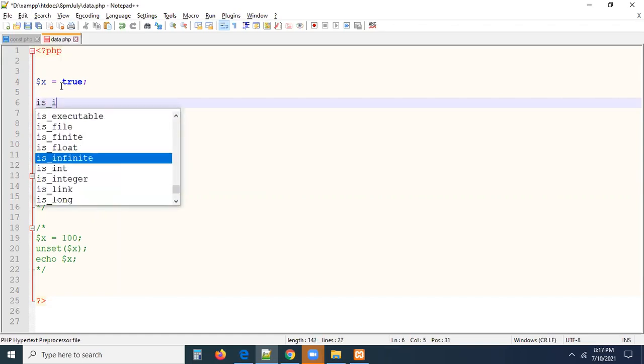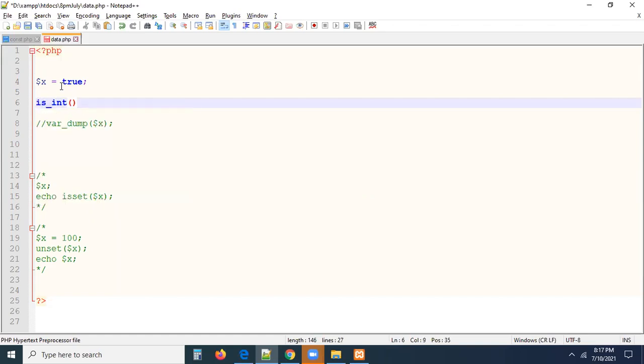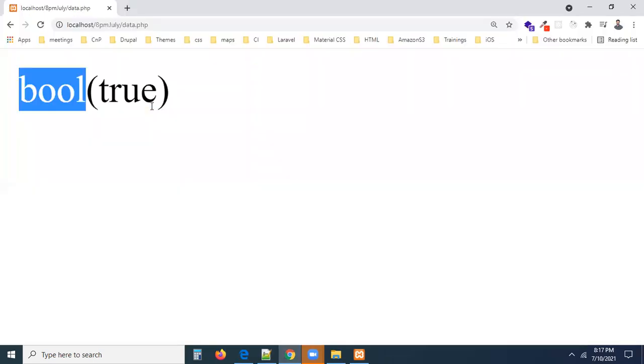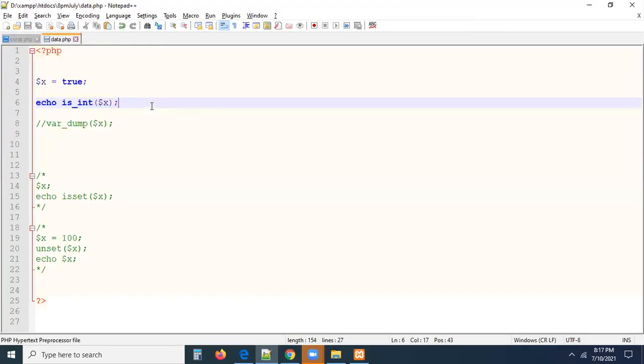Otherwise we can use some other methods. is_int is a method. Is it an integer or not? Is $x an integer? Now you can see $x is not an integer actually. What is $x actually? $x is a boolean. Now, are we going to get any output here? Definitely not. Now you can see you're not getting any output.